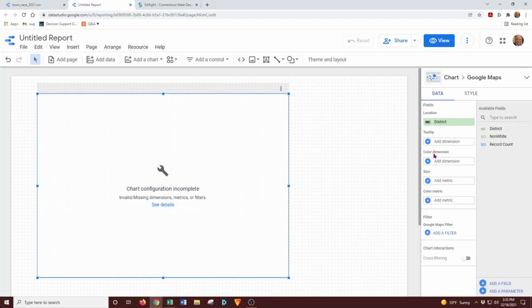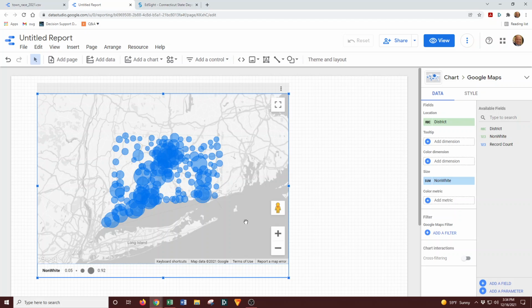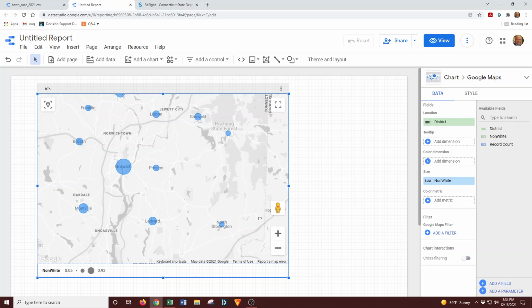All of the map data is in the Google Data Studio already. And look what I get. I get a map of the state of Connecticut, town by town, with a bubble the size of the percentage of non-white students. We can scroll in. We can move the map. We can scroll out.